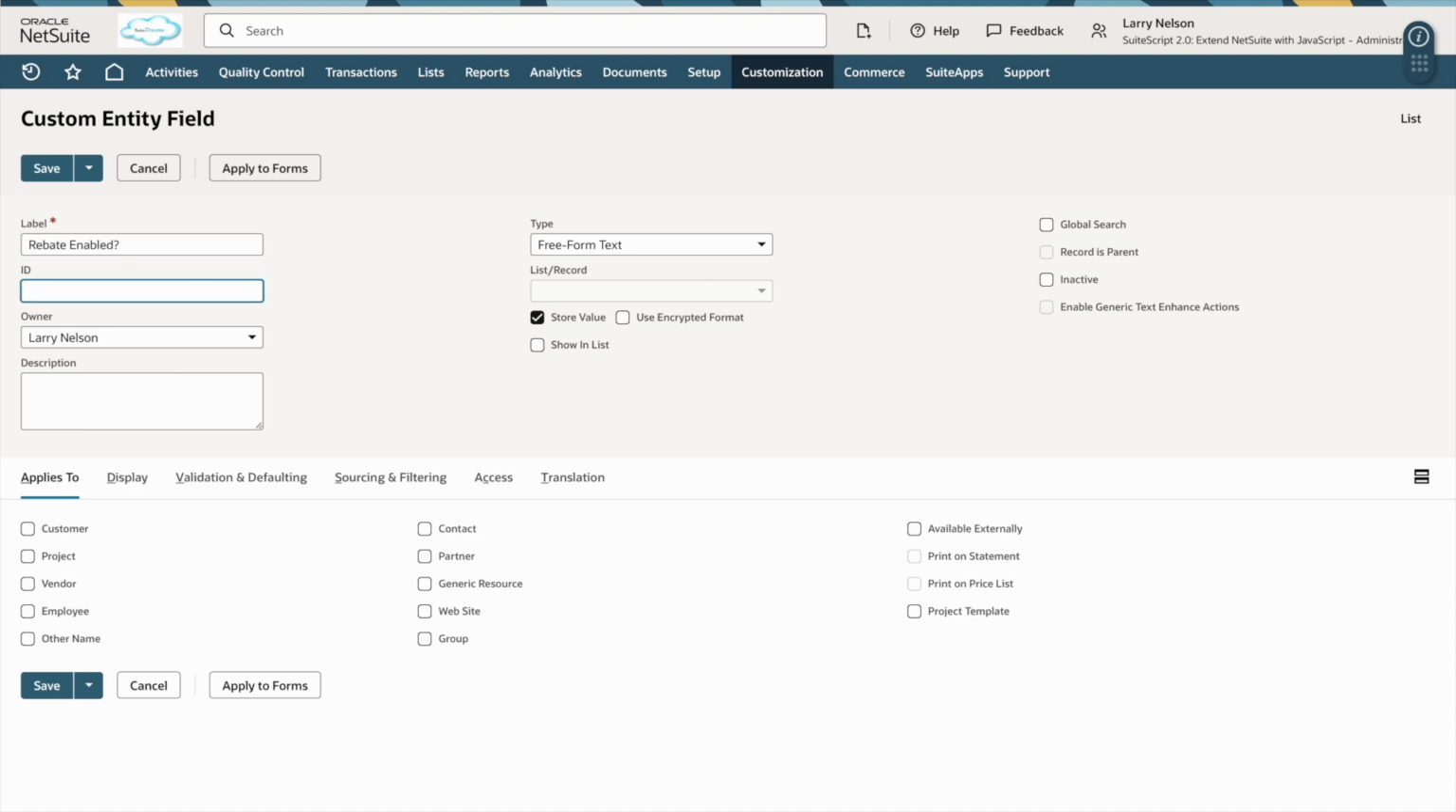Now go to the ID field. This is important because this ID is used in scripting. So it should be unique, meaningful, and without spaces. For our field, we will use the following format. Start with an underscore, then the word is, then another underscore, then rebate, then another underscore, and finally enabled. So the full field ID will be _is_rebate_enabled.